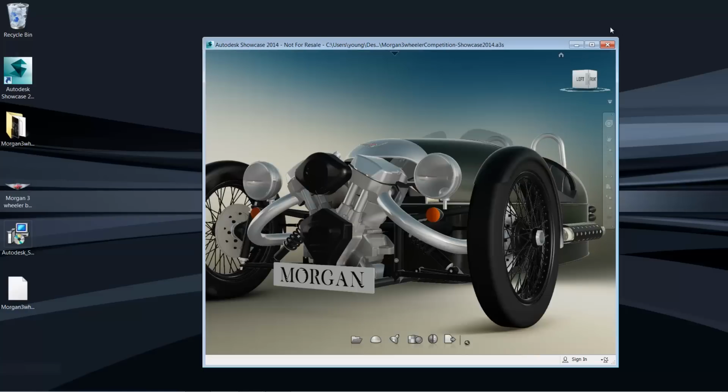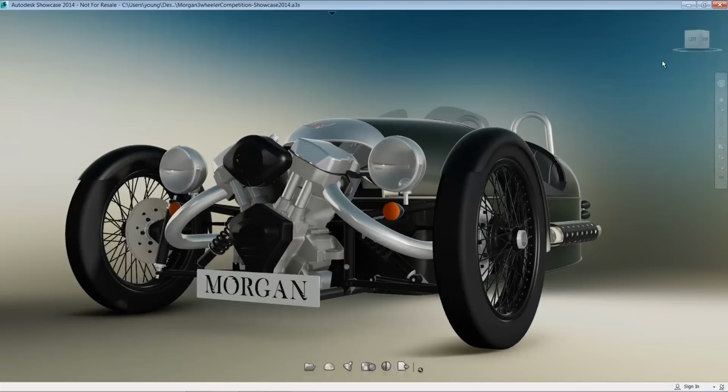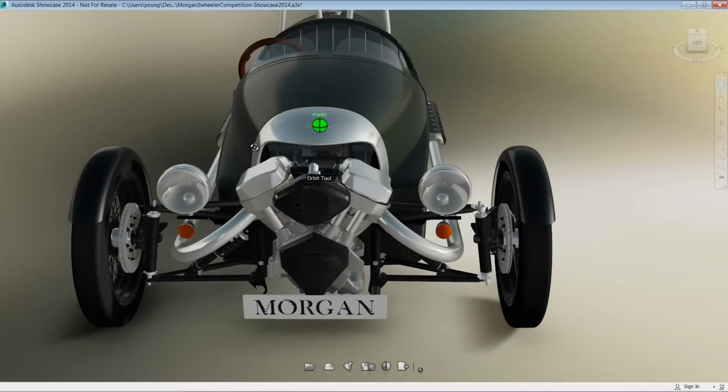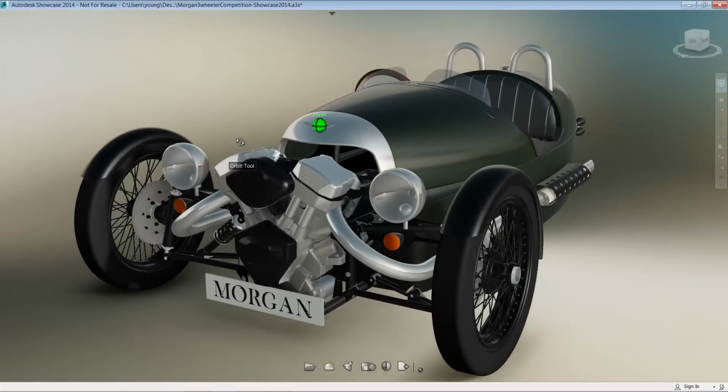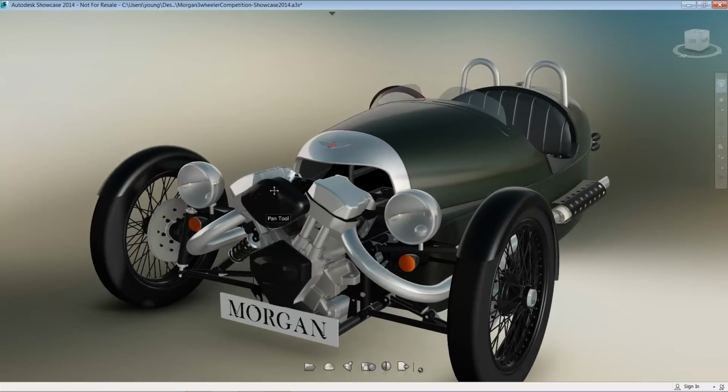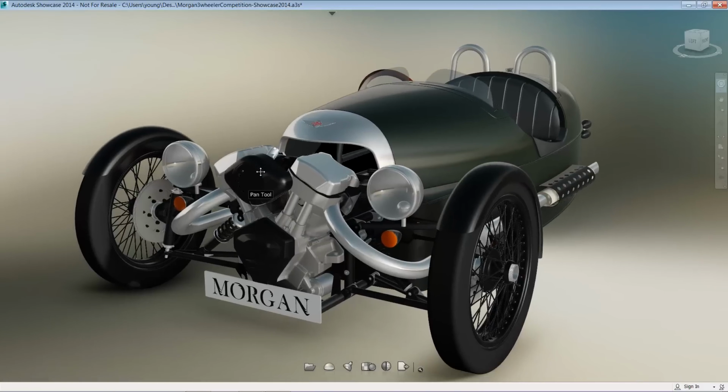Great, now let's expand the window. You can use the steering wheel tool over here to navigate around the scene. There's our little steering wheel, and right now the orbit button is highlighted. So we click on the orbit, and that's going to orbit around the green pivot point. We can also pan around the scene and look around, and it's that easy to navigate around Showcase.